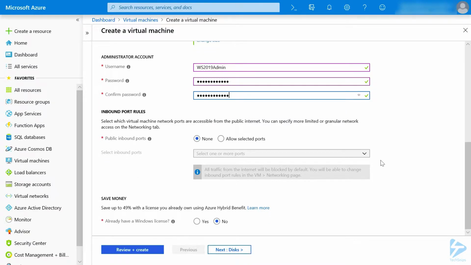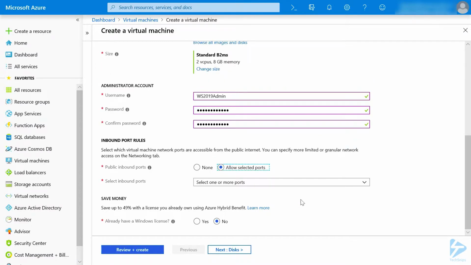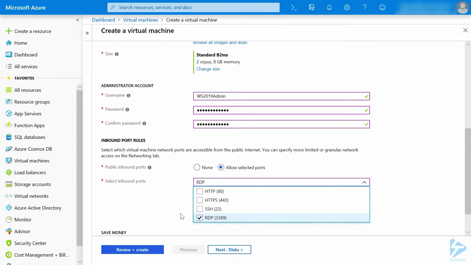Next up is our inbound port rules. The public inbound ports need to be defined if we want to be able to access this server from the internet. So we'll click on Allow Selected Ports, and since we want to be able to get to the desktop of our new server from our Windows client, we're going to choose RDP as our inbound port type.